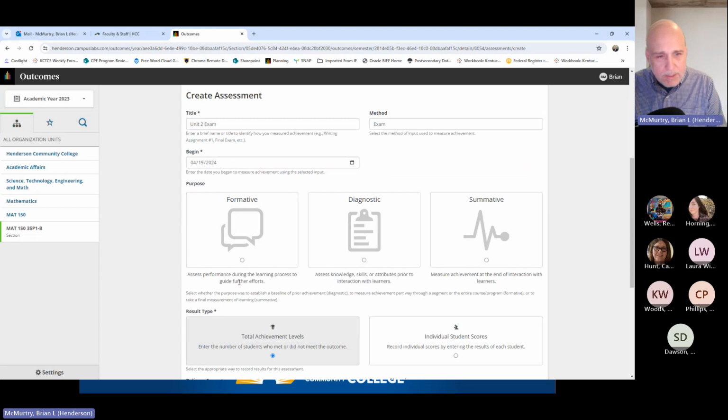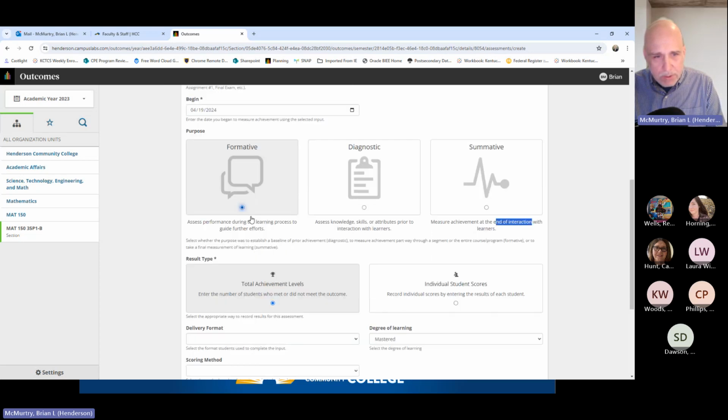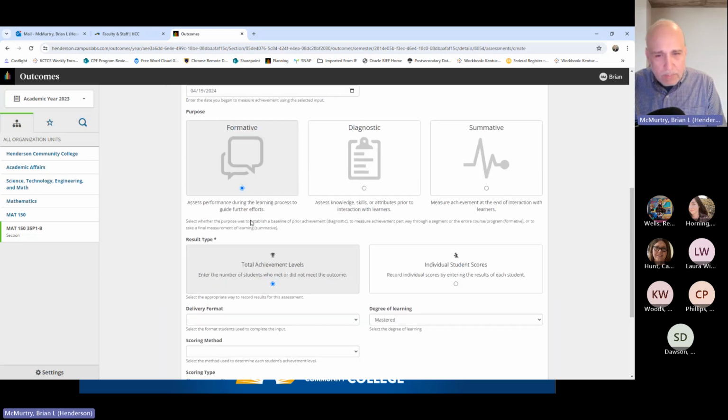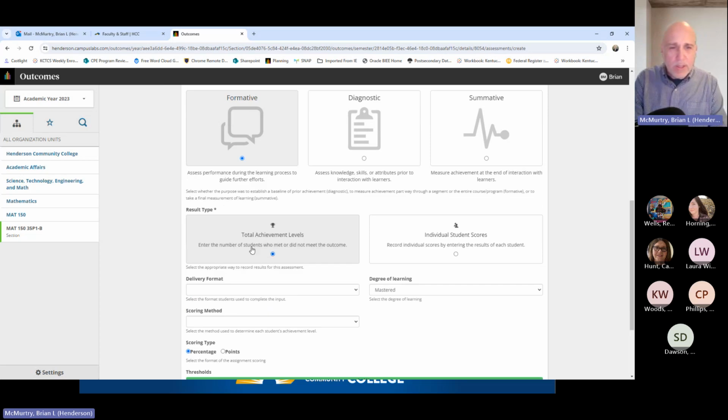Is it formative? So are you doing this during the learning process? Are you assessing prior to or at the end of instruction? Really, depending on when you're giving the test is what you would choose here. The result type, you could give the total achievement levels or you can put in individual student scores. I like the idea of providing individual scores, so I'm going to click that.